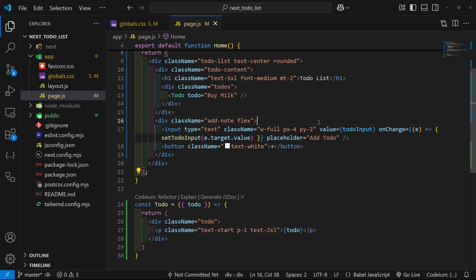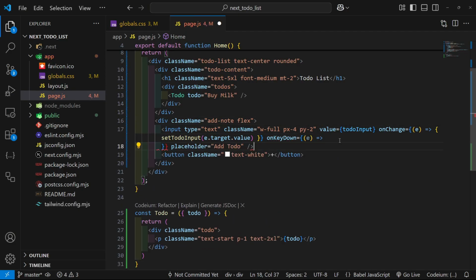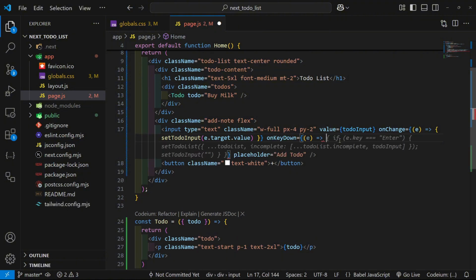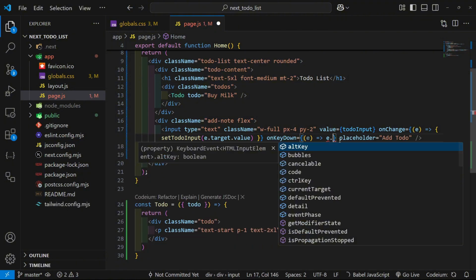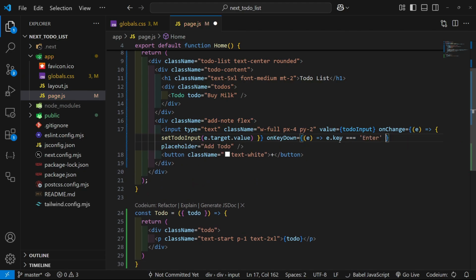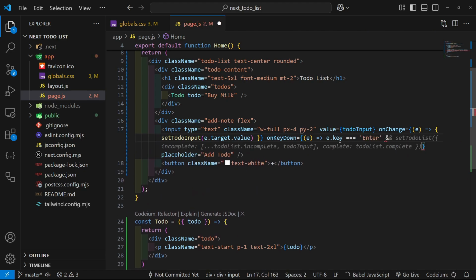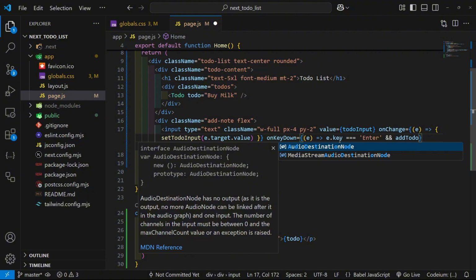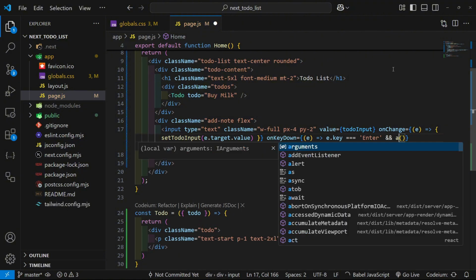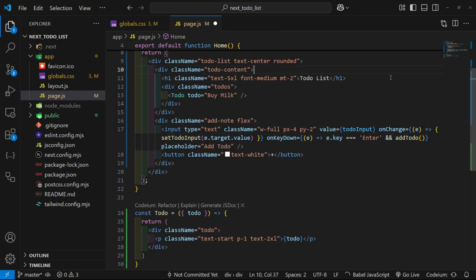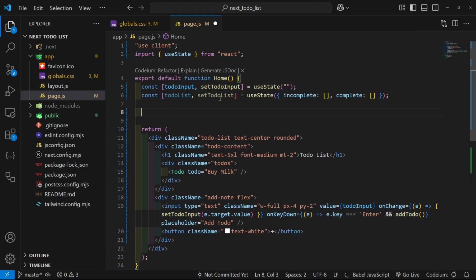And I forgot to mention that we can see the button by pressing on inspect and changing the dimensions. So there it is. And let's also add another event listener, which is going to be onKeyDown. Remove the curly brackets. So event, and then here we can write e.key equals to Enter. Then we are going to add to do, which we will create in just a second. So not sure what this is, but addTodo.